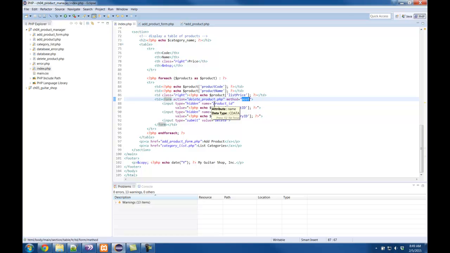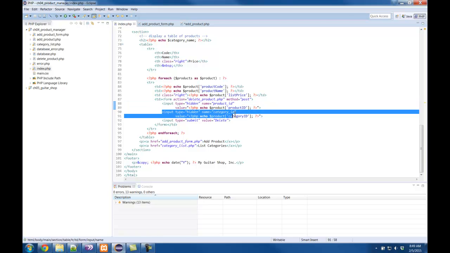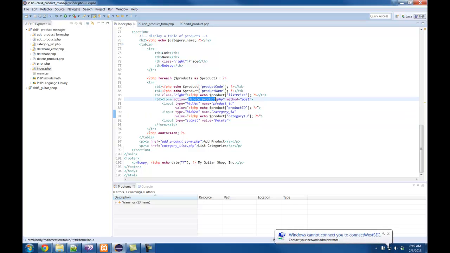And we hide it because, for example, we need the product ID to delete the right product. Remember, the product ID uniquely identifies the product to be deleted, but we don't want to see the product ID in that product table. So we pass it in as a hidden field. We also pass in here as a hidden field the category ID when we delete an item. Alright, so let's see what the delete product.php code does.